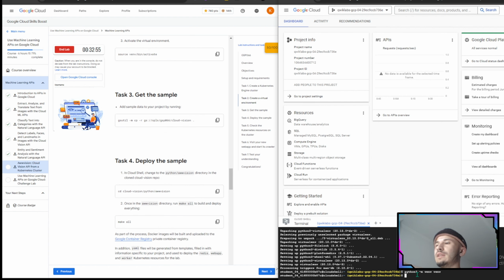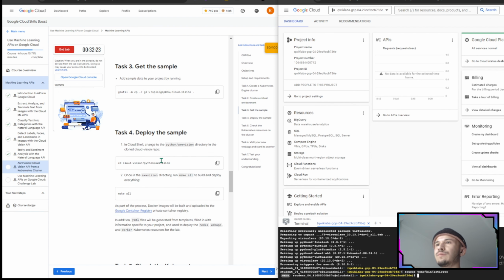Now we have to activate that. For this we use the command source venv/bin/activate. Okay, as you can see here before our student ID, we got this venv in brackets. That means that the virtual environment is correctly running.